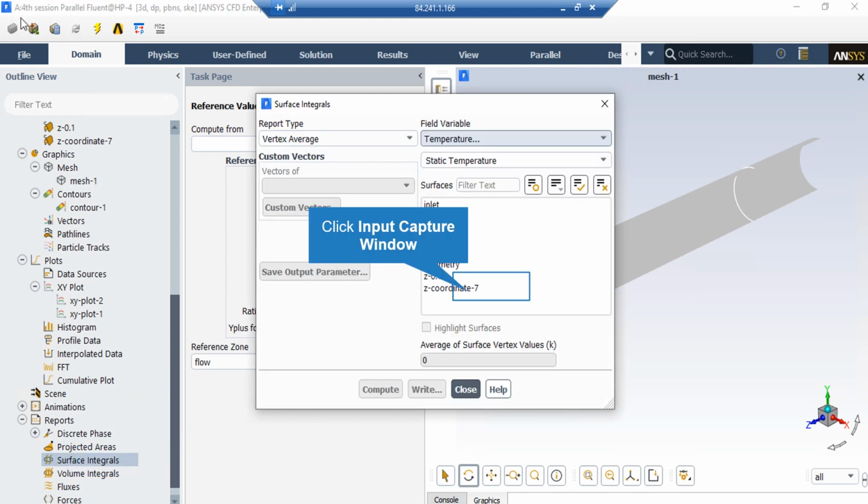Now, in order to calculate the value of the temperature over the created line, as you can see in this slide, which is placed on the geometry, under the report type, we select vertex average, and then under the field variable, we select temperature, and under the surfaces, we select the z coordinate number 7, which represents the created line, and then click on Compute button.